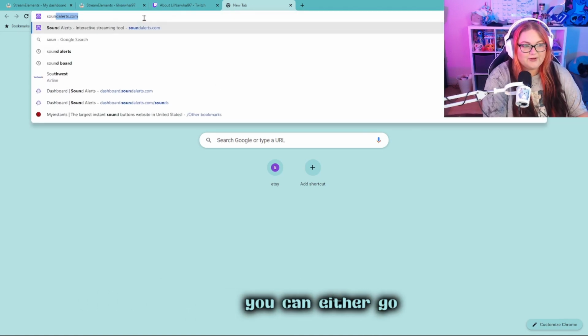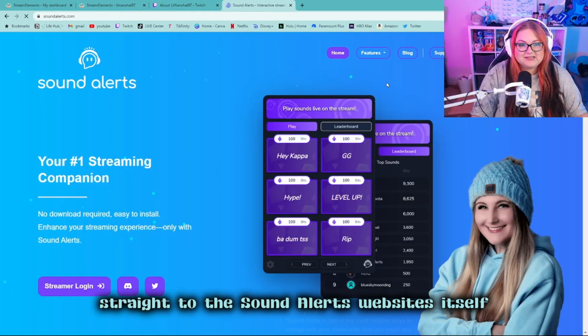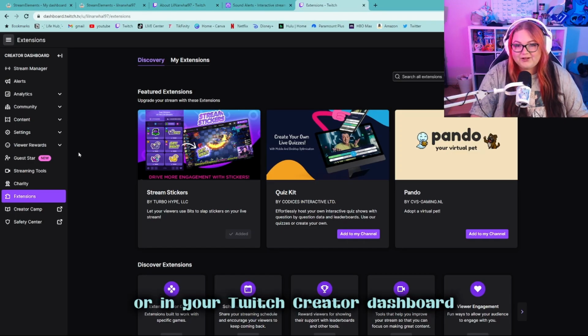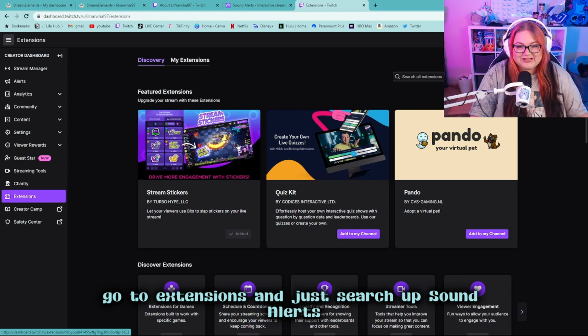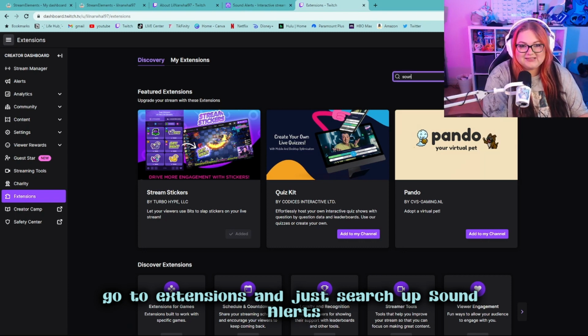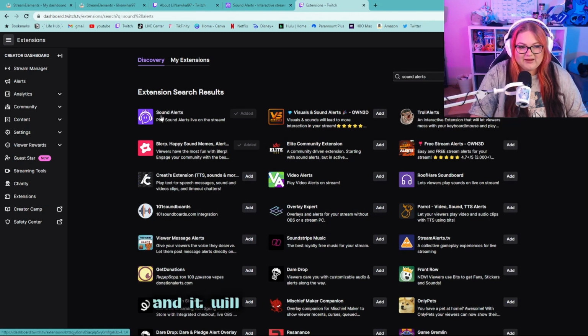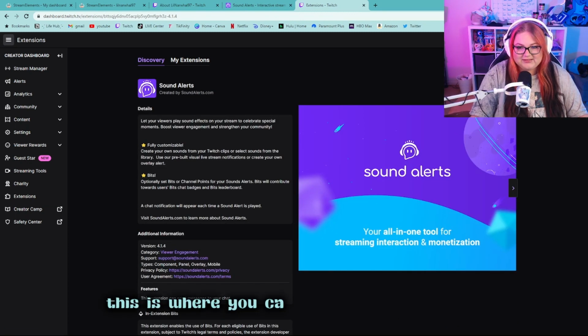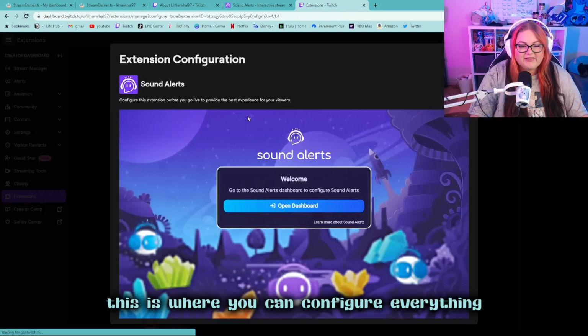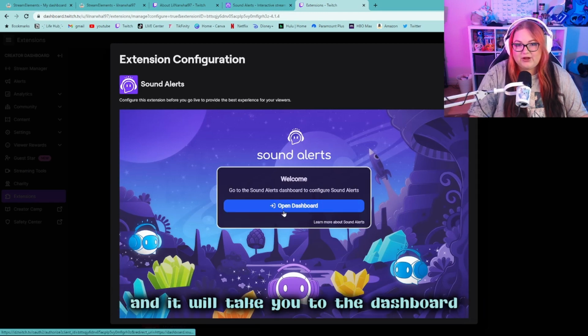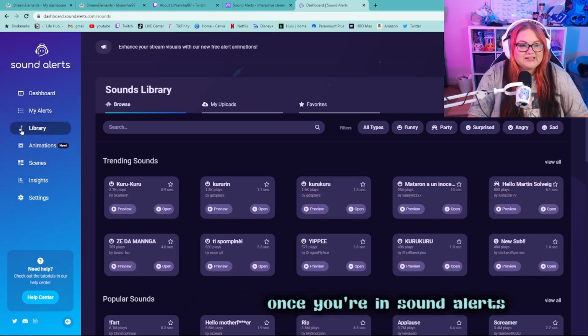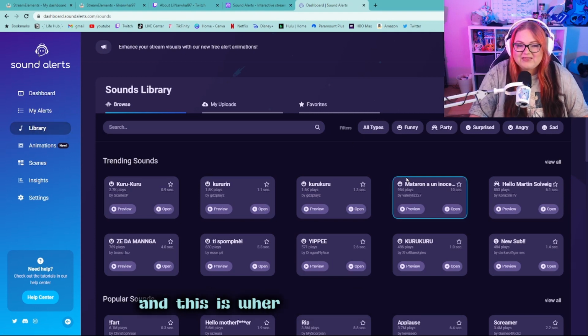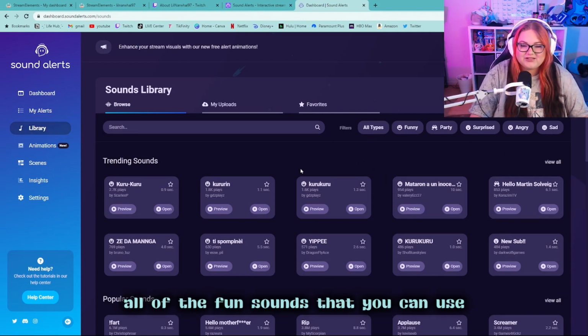You can either go straight to the Sound Alert's website itself, or in your Twitch creator dashboard, go to extensions and just search up Sound Alerts, and it will be the very first one. This is where you can configure everything, and it will take you to the dashboard. Once you're in Sound Alerts, you're going to go to Library, and this is where you're going to find all of the fun sounds that you can use.